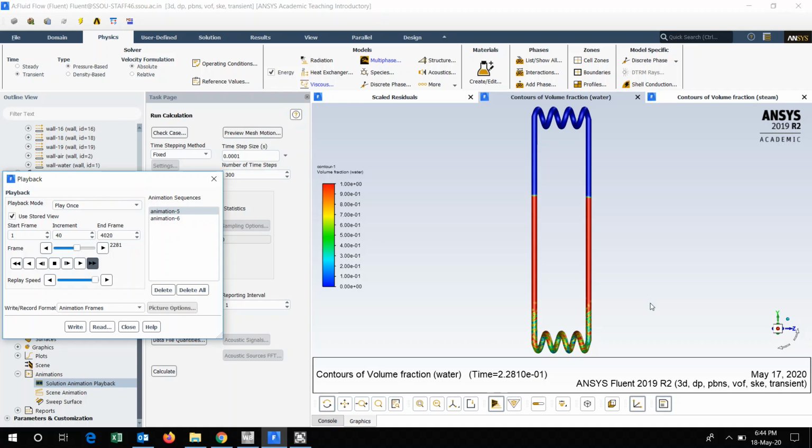The saturation temperature we specify has to be remembered while performing this kind of iteration, because it takes so much time. You always need to ensure that whatever you are doing is right or wrong. This will end now. It is still not completely developed, and we need more iterations for the fluid flow to be completely developed. In the same way, I will draw animation 6, that is contours of volume fraction steam, and again run this in the range of 40.